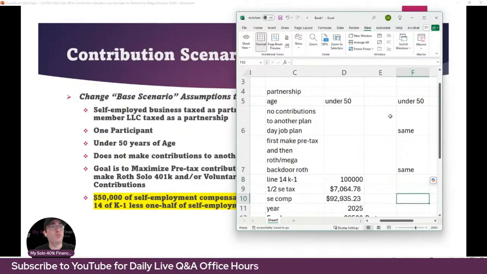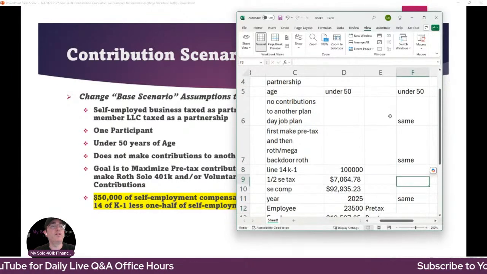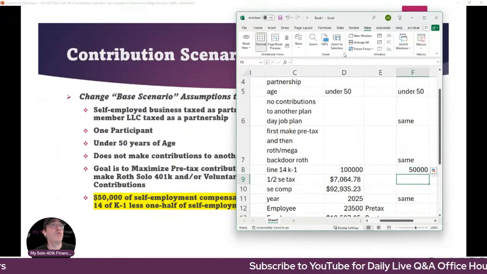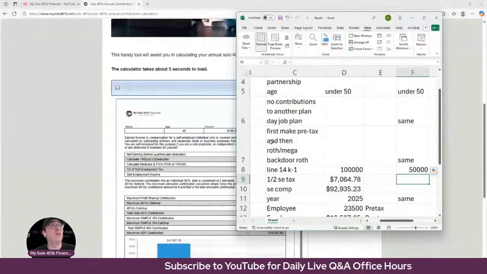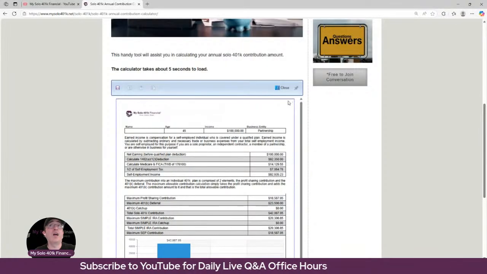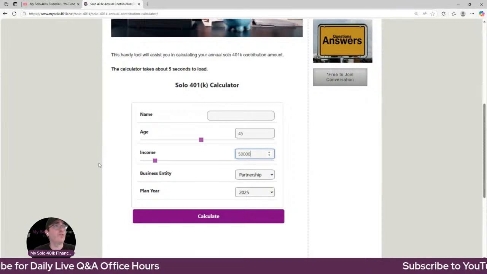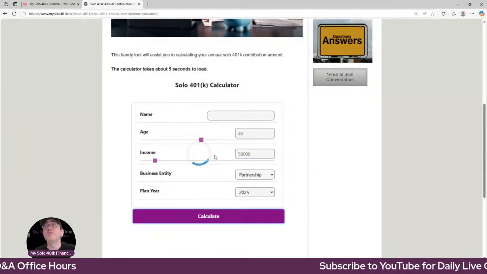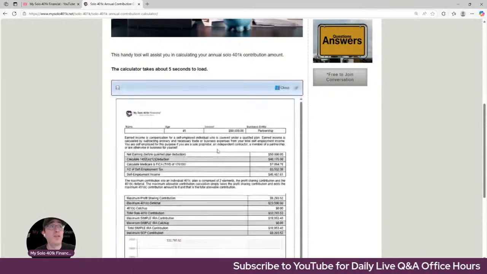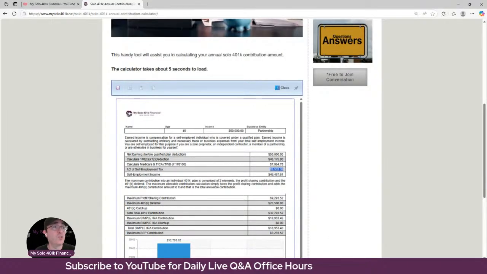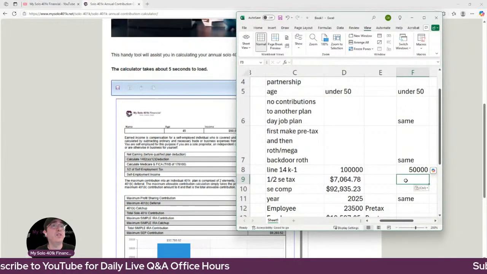They're trying to make contributions for 2025, but let's assume that they have $50,000 of line 14 income. In other words, self-employment income on line 14 of their K1. How much can this person contribute? Well, we first need to run that pre-calculation to determine 1/2 of self-employment tax. And then from there, we can determine, okay, what's self-employment compensation? So the calculator gives it to us quickly.